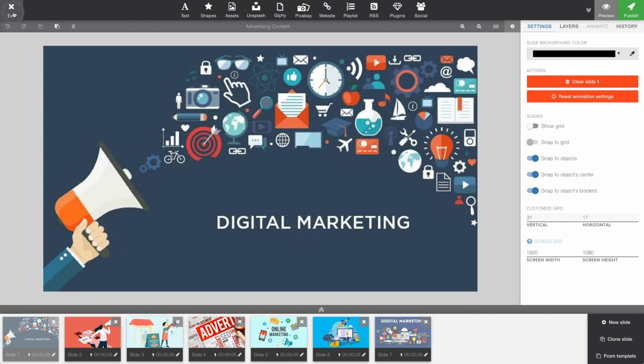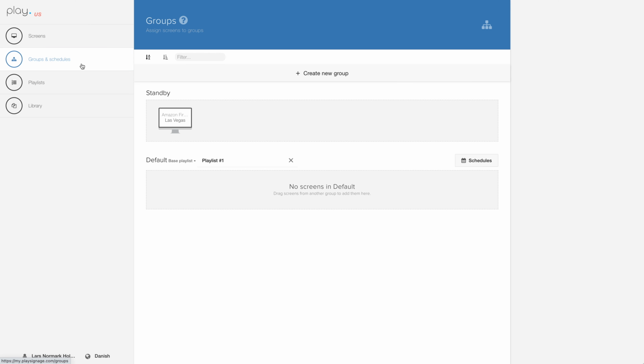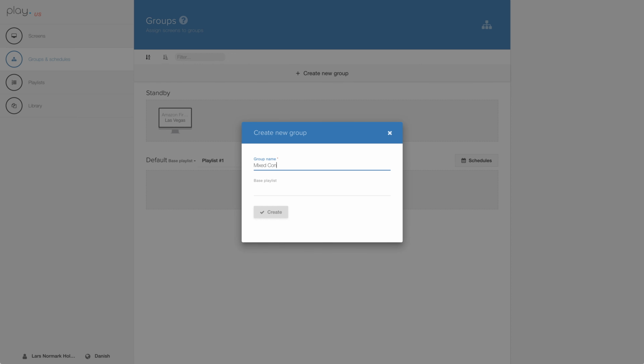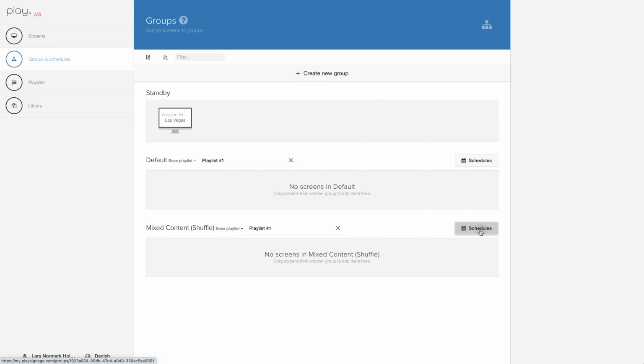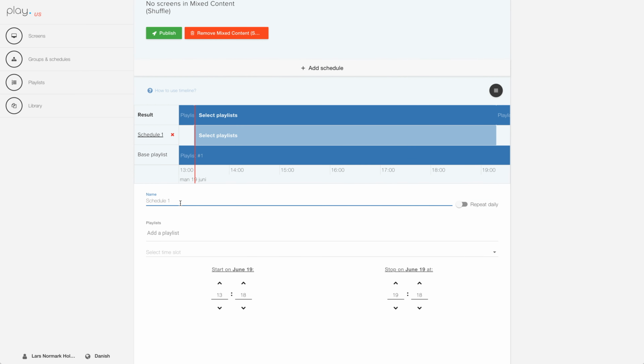Now that we have 3 different playlists, national content, local content, and advertising content, I can go to Groups and Schedules. Let's create a new group, name it, and choose a default playlist. Now, open up Schedules. Setting up the schedule works just like any other schedule.